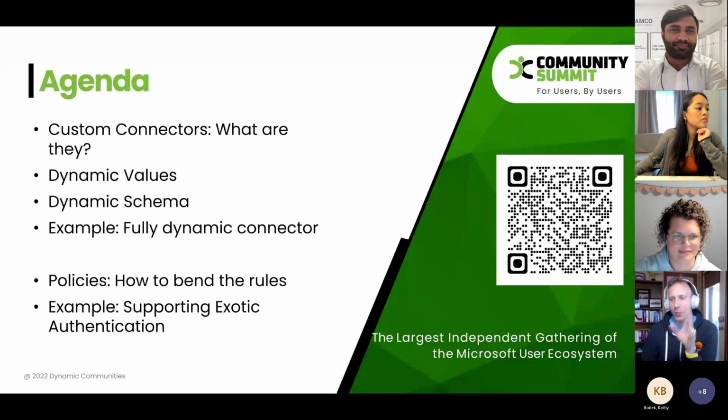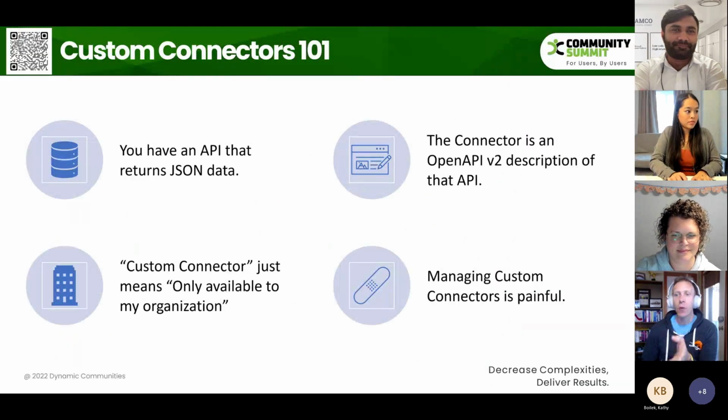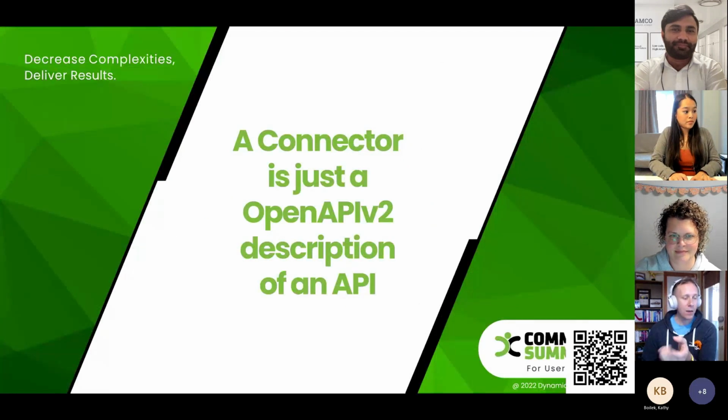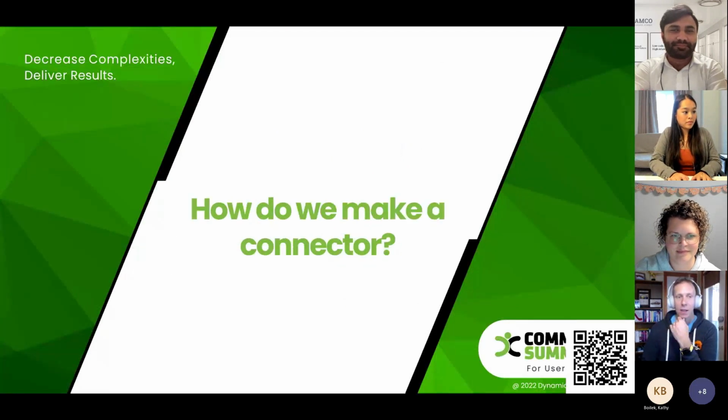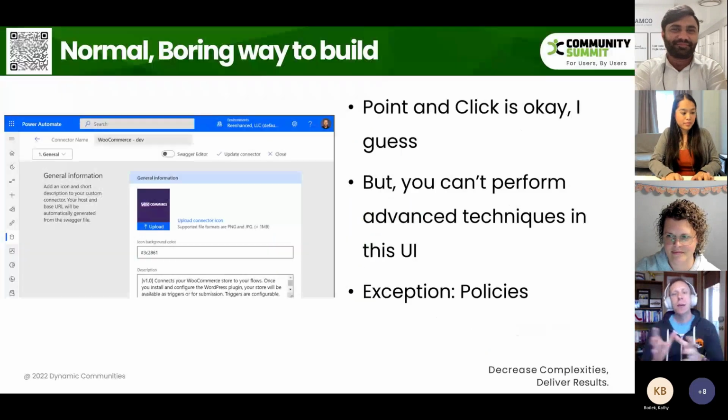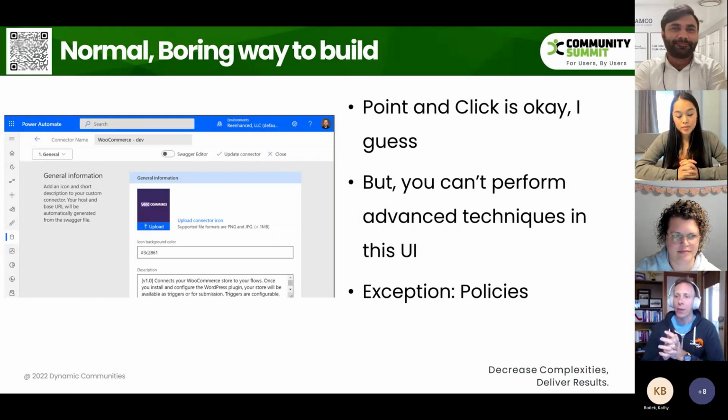I'm going to skip by a bunch of this. Amjed did a great job talking about what connectors are, so I'm not even going to speak to these slides. But I will get into some of the interface that we're all familiar with.